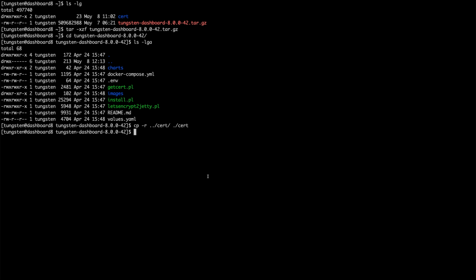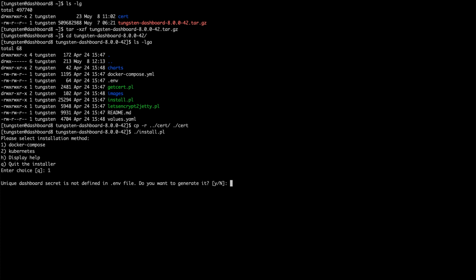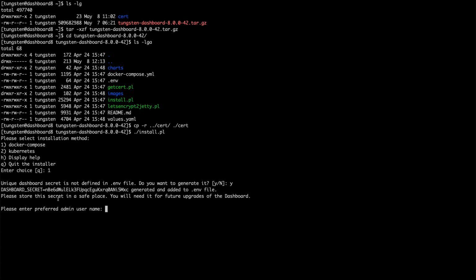To continue the installation itself, let's run the install script, select the Docker Compose method, and then allow it to generate a secret for us. Please take note of the secret it generated and add it into the env file. It is our recommendation that you back up this secret somewhere for the sake of updates or reinstallations. If you lose the dashboard secret, you lose access to the dashboard itself.